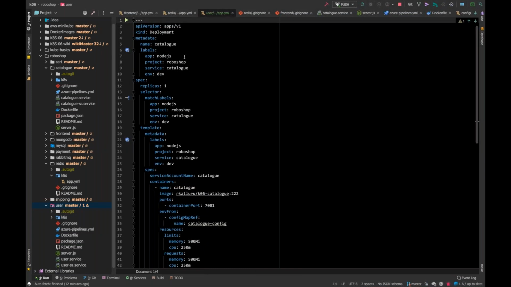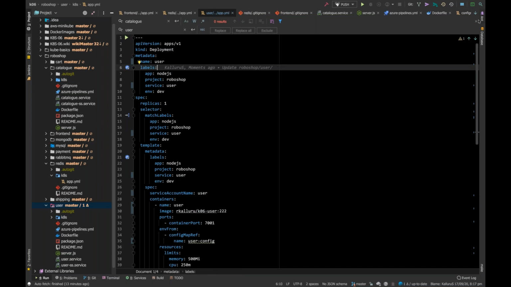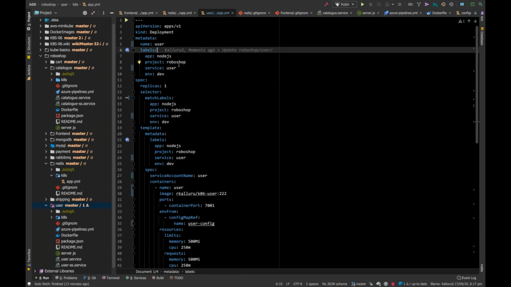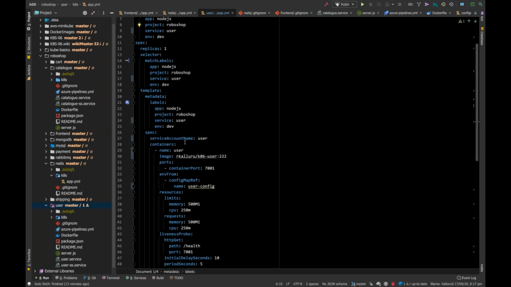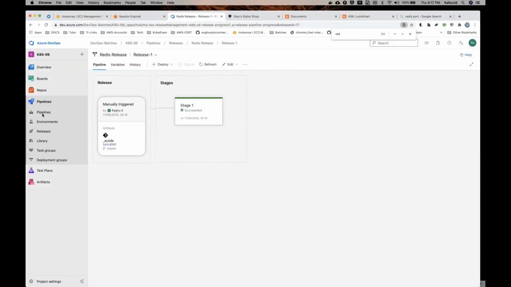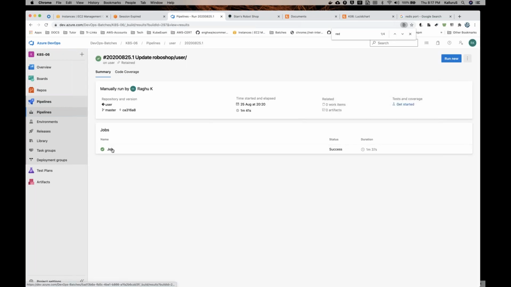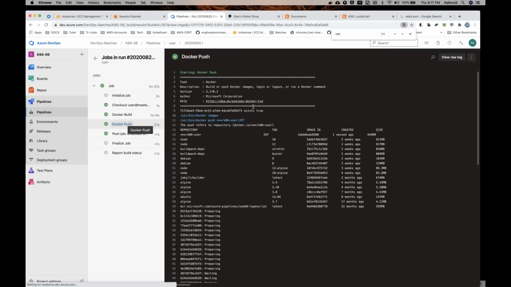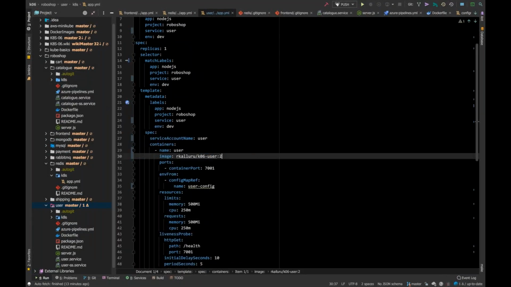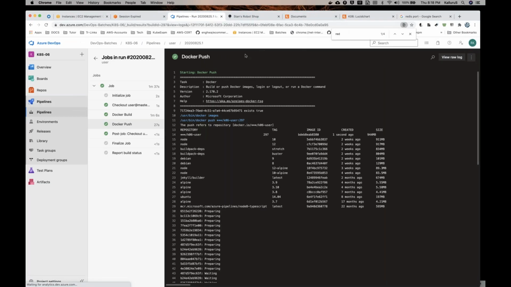Now here, catalog, replace it with user. Replace all. That's it. It's a deployment user, Node.js, RoboShop user, day1, Node.js, all labels, which is fine. Service account name is also user. But this number, where do you get that number? If I go to the pipelines, to user, the previous run, I can pull that. Docker push, you're having 297. Okay, so 297. And the port, which port number user is going to use, I also don't know.